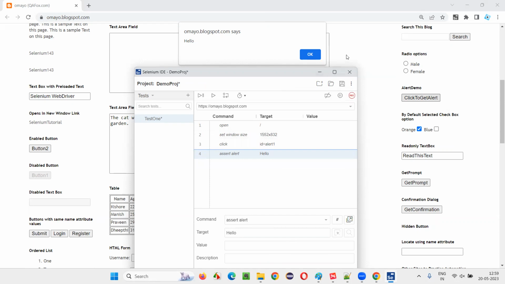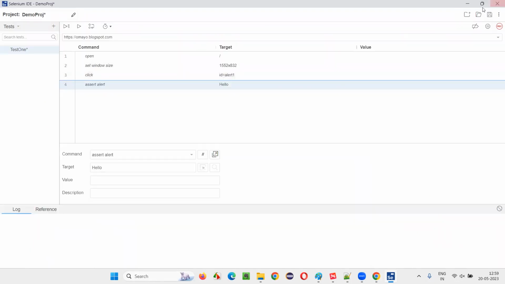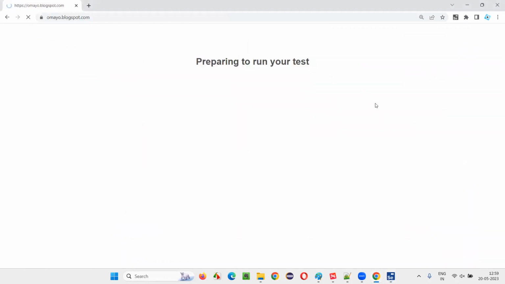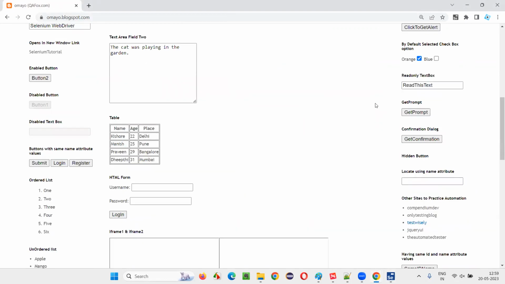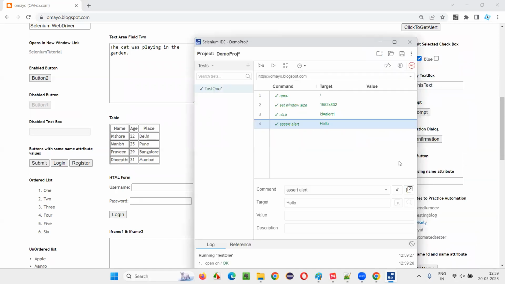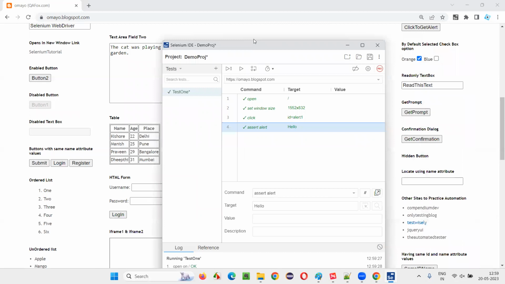Okay, now let me run this, run it. You see that? Clicked on that button and alert got it. You will not be able to see the alert properly here while that is running, but it got passed. You see, it has verified that. Once the Selenium IDE comes, right, alert will go off. That's the problem with Selenium IDE. Okay. So when this appears on the page, alert will go off. That's the problem. Okay. So assert alert, hello, got asserted or, you know, verified.